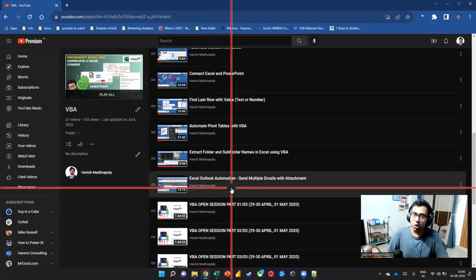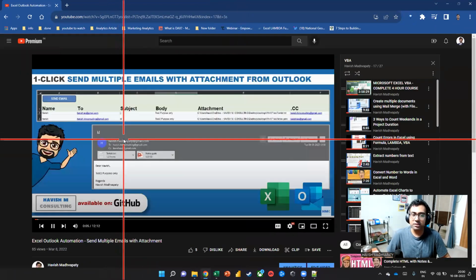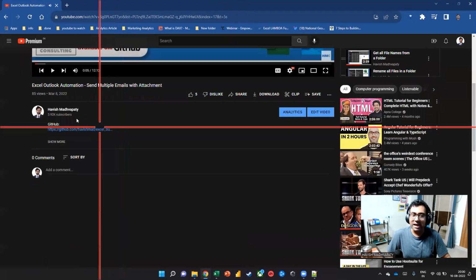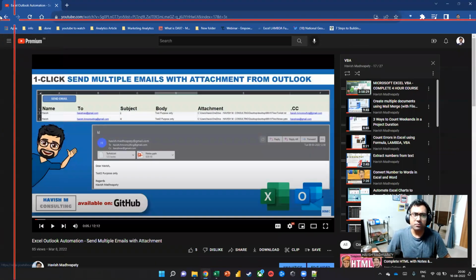For example, we have Outlook automation. How can you send different emails to different people with a different attachment, with a different BCC, right? Just from an Excel input. So you don't have to send 50 emails one by one. And the entire code has been given here as well. If you notice, I've explained everything and the code has also been given in the video.